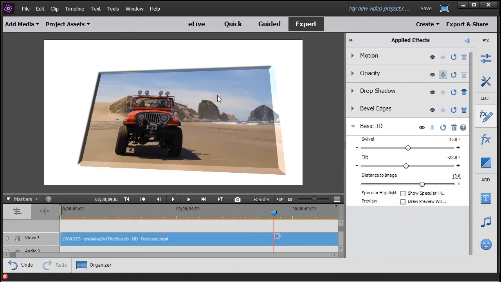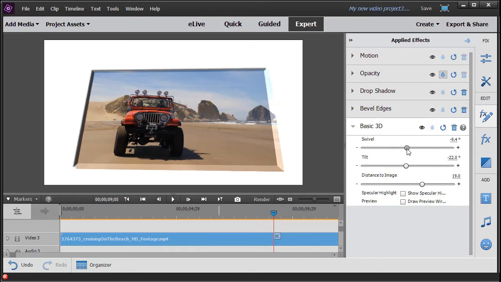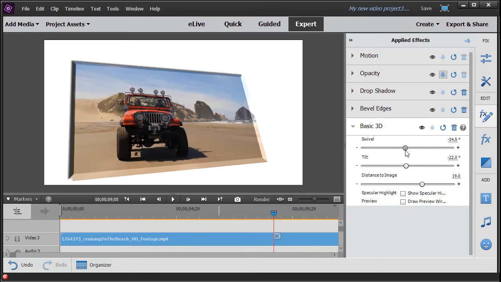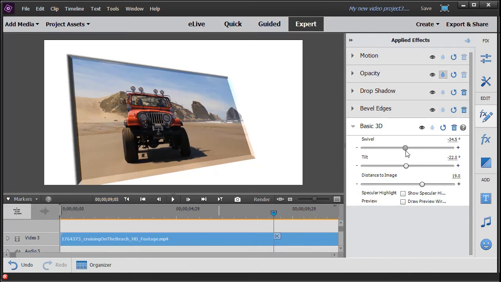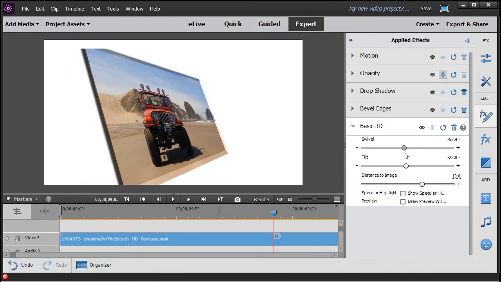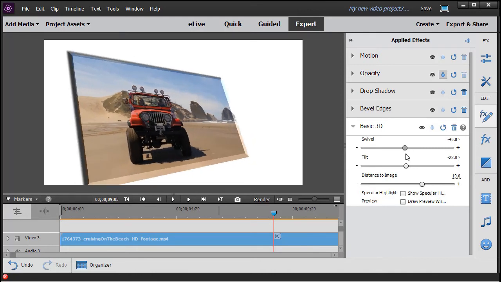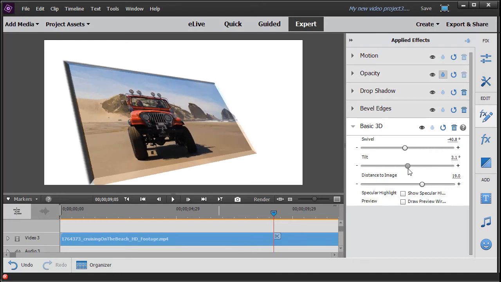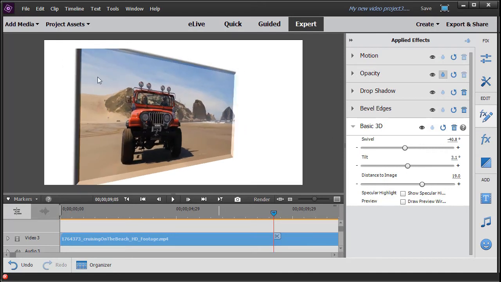Now this effect here, Basic 3D, has swivel, tilt, and distance. Let me show you what that means. The swivel starts at 10 degrees, so I'm going to slide it slightly left, and you don't have to move it much. And now we're swiveling it on kind of the horizontal angle. And then the tilt, again, you don't have to move it very much at all. Okay, so this gives my tilt and this is my swivel.